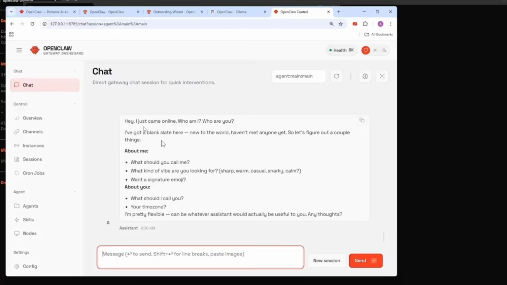So let's figure out a couple of things. About me, what should you call me? What kind of vibe are you looking for? Want a signature emoji? About you, what should I call you? Your time zone. So basically, see, this is an AI agent. An AI agent will only work for you in a personalized way when you provide information about yourself, right? So this is basically an introductory message. This AI agent wants to know its name, what kind of task we are looking for, and who we are. All those things it wants from us.